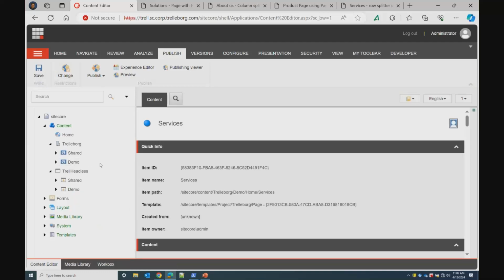So here, this is 10.3.1, the version of Sitecore, and here we have an SXA MVC tenant with one shared site where all the components are built, and we have a demo site. All the renderings are created in the shared site. In the same way, we have a headless site with a shared site where we'll be creating the same components using Headless SXA. And we also have a demo site.